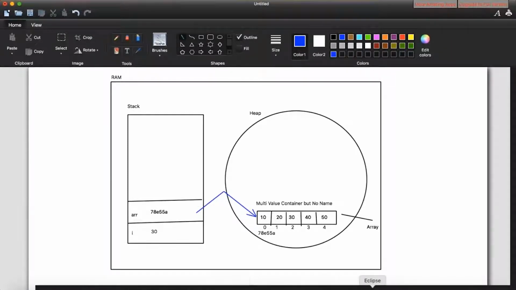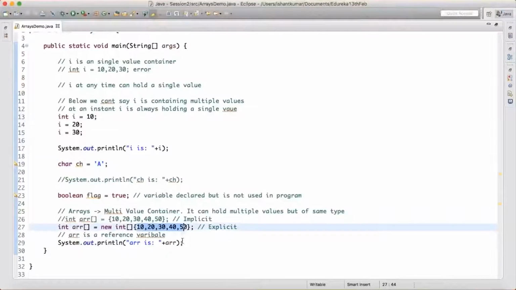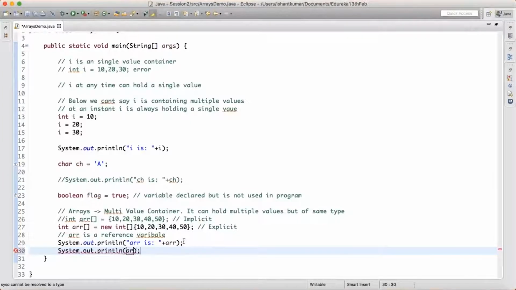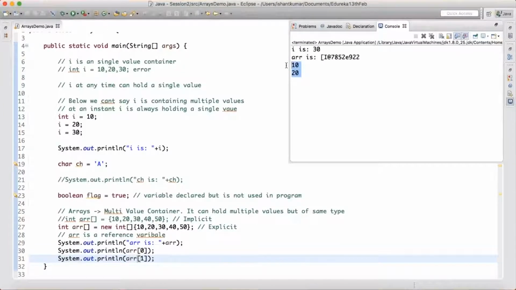So if you come down, we got these values 10, 20, 30, 40, and 50. If you want to access the values, you say ARR of 0. I'm going to print ARR of 0. Then I can print ARR of 1, 2, 3, and 4. So here you can see the values coming out now.